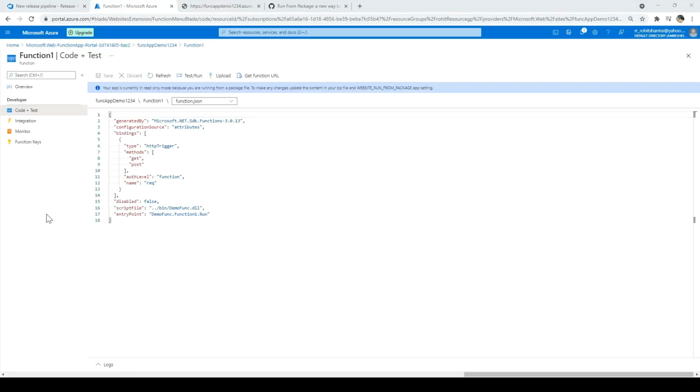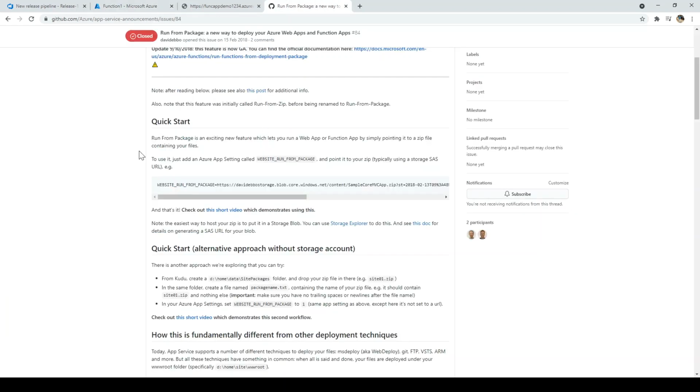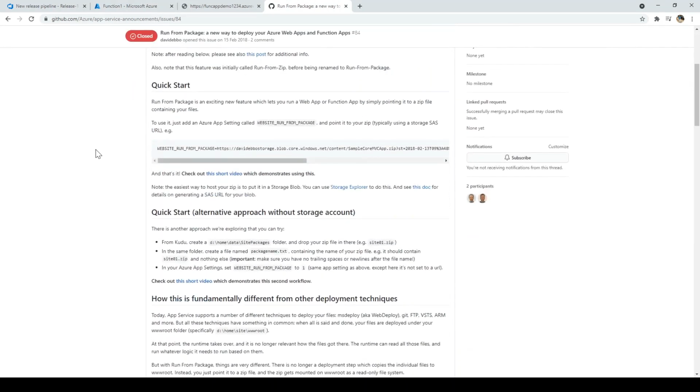Coming back to the Azure portal, the notification which we saw earlier says your application is in read-only mode, and if I try to update anything, it says cannot edit in the read-only editor. What Microsoft basically says, if I go to this particular URL, is: run from package is an exciting new feature which lets you run a web app or function app by simply pointing it to a zip file which contains your files. To use it, just add an Azure app setting called WEBSITE_RUN_FROM_PACKAGE and point it to the zip file. By default, this was already added when I started the release in Azure DevOps, and I'll show it to you.